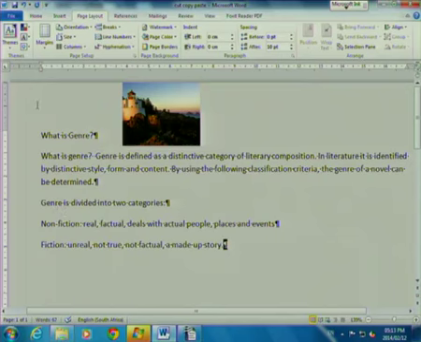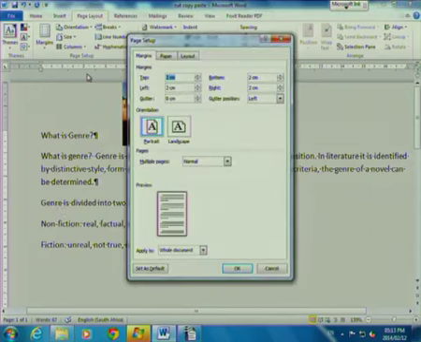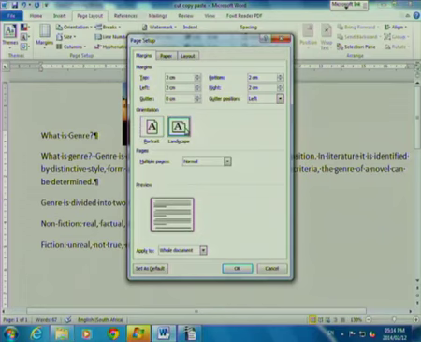So now that we've changed the margins, we're going to go back to page setup, and I'm going to show you how to change the orientation. It's actually so simple. You were default on portrait. To change it to landscape, you just choose landscape, and then you would say OK. I'm going to go back to portrait.